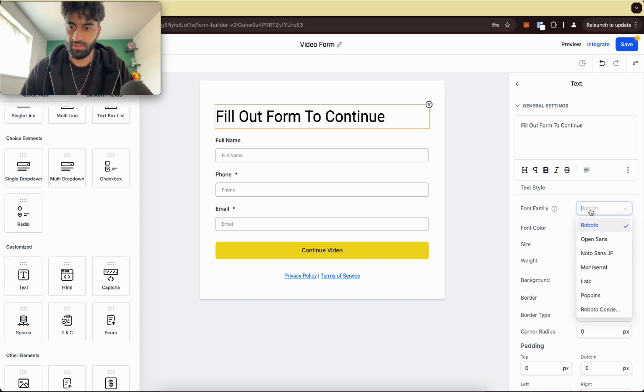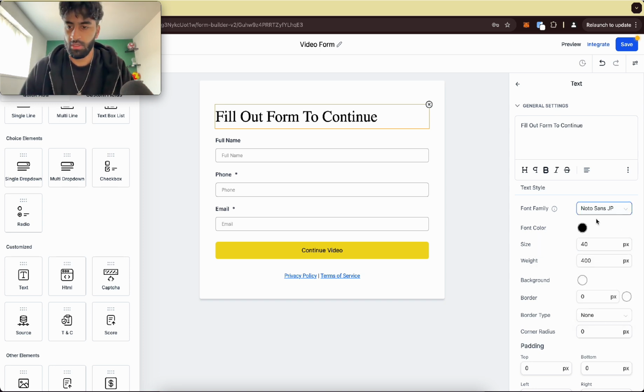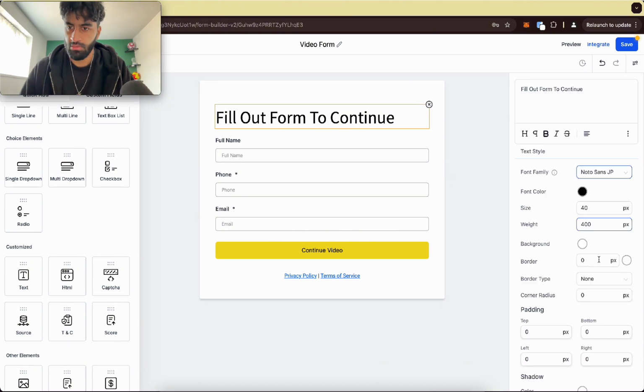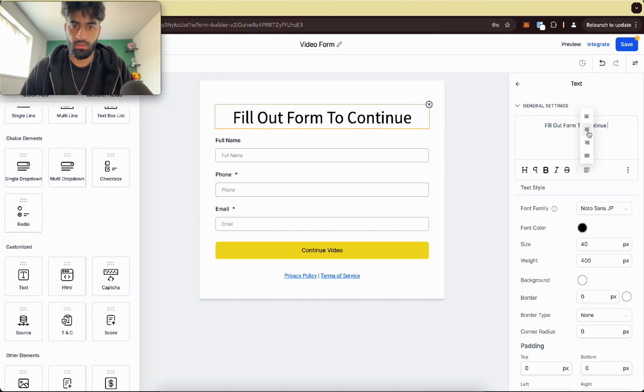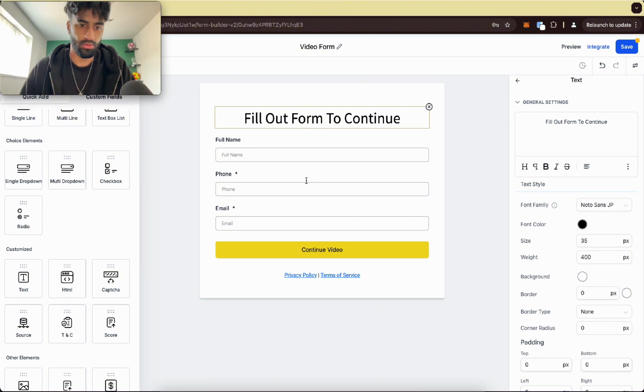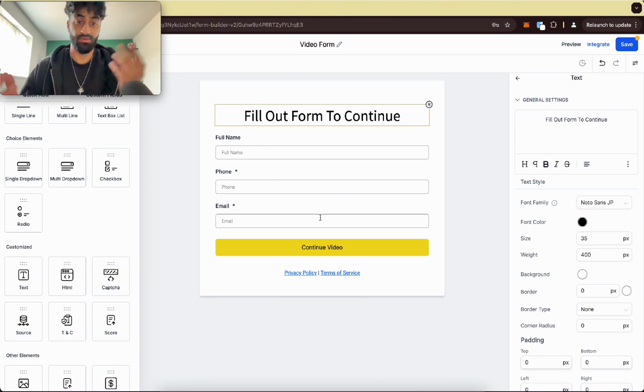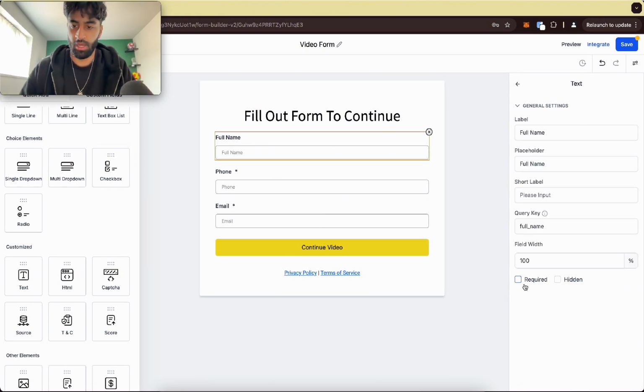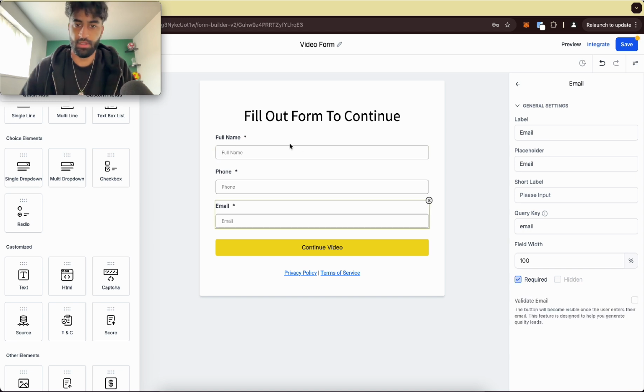That whole font looks weird. Yep, that looks good. Can we center it in the middle? Yes, we can. There you go. Fill out form. You can even add your logo to the top. You can make it a bit smaller, maybe like 35. That will do. Terms of policy. That's it really. Full name. We can make that required, so they have to do it. I think that's good, to be honest. That form does the job.